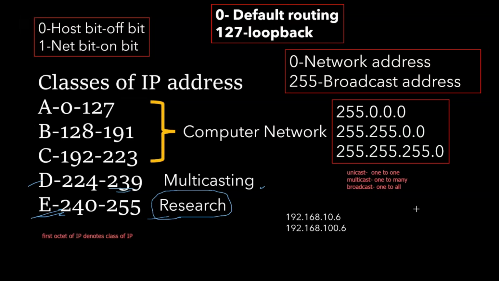That means here, when I write this IP address, 172.168.0.1, I'm using this IP address. Can anyone tell me the class of this IP address?